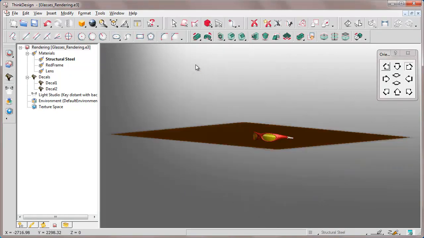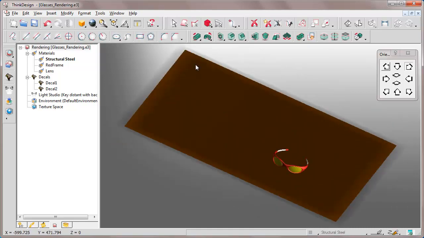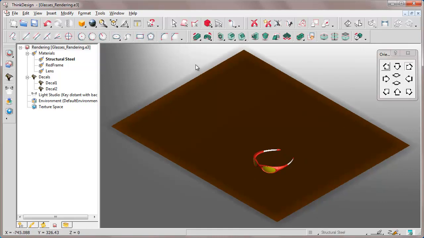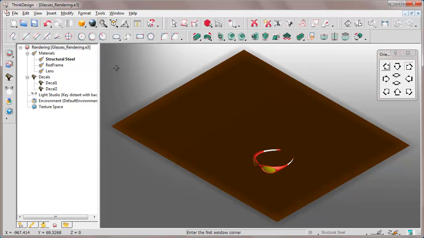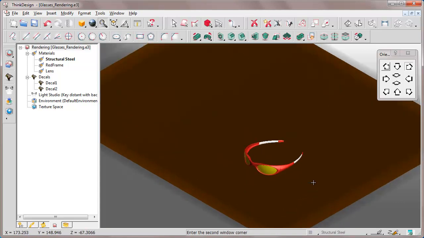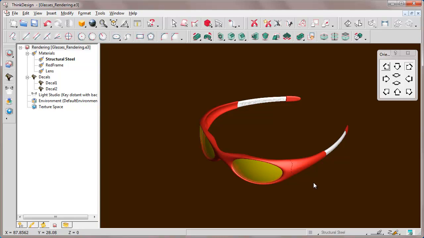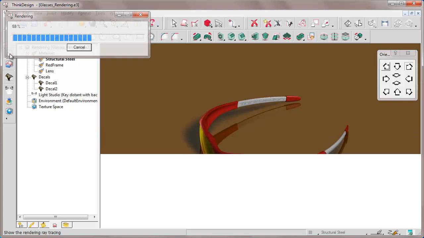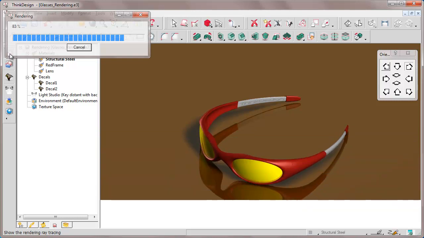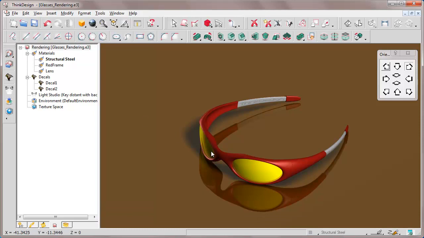Let's now rotate the whole set of object and plane. We can improve it by choosing a more natural material for the surface. First, we zoom in on the glasses. Then, we run the preview from the rendering toolbar. Being a smooth and reflective surface, we can see both the shadows and the reflection, and the result already seems rather good. Now let's replace our object.